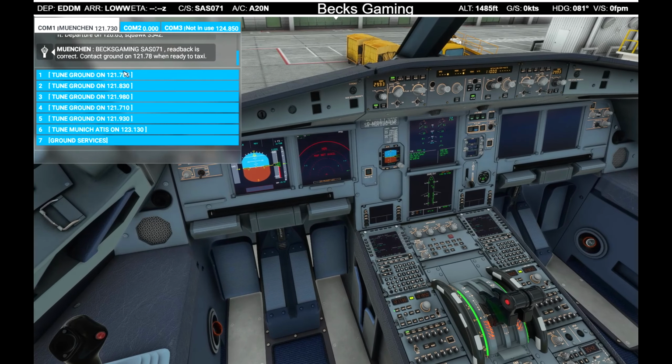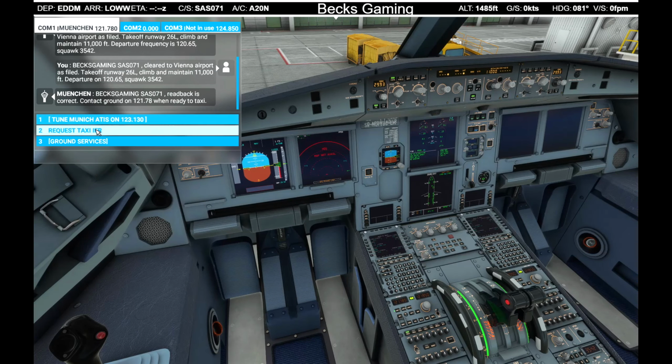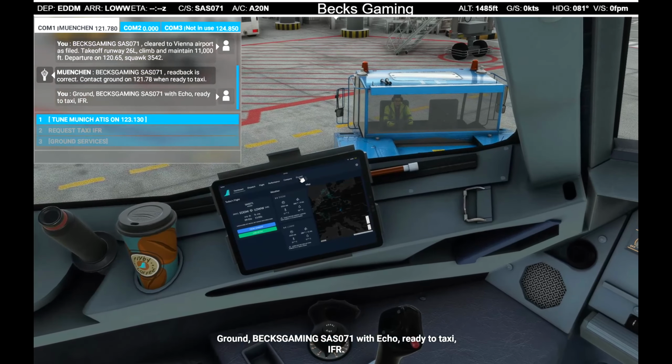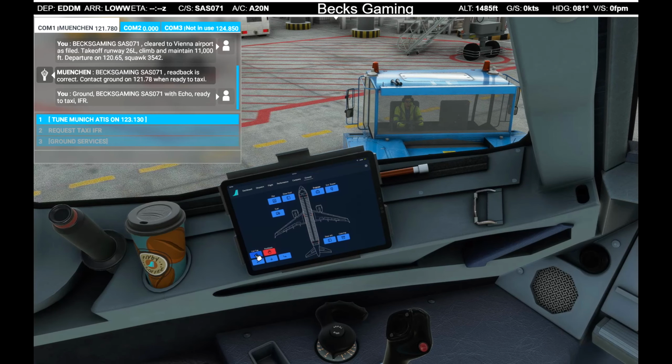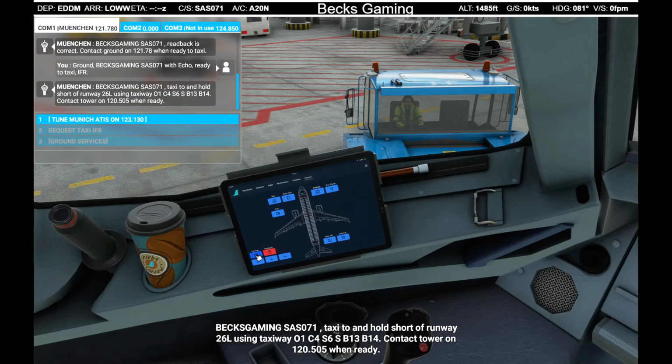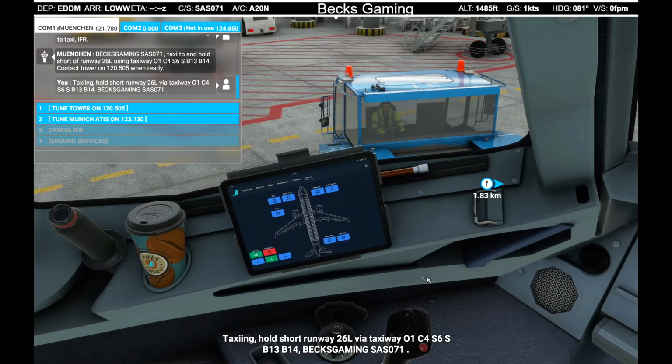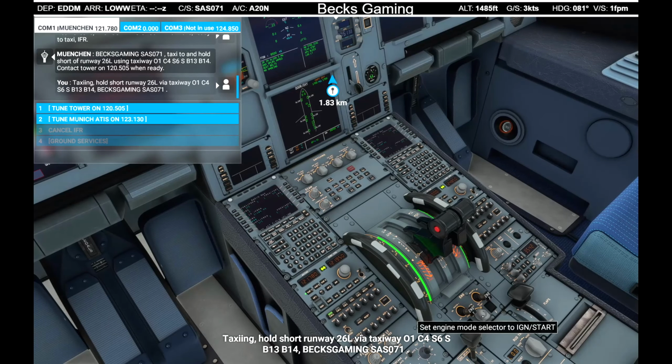We're getting pushback. So let's request the pushback. Once we have the taxi IFR. Ready to taxi IFR. So 26 left. Contact tower on 120.505 when ready. Acknowledge, taxi call hold short runway, pushback 26 left via taxiway Oscar 1, Charlie 4, Sierra 6 and Sierra, then Bravo 1. Let's start the 3 engines. Bravo 1, Bex Gaming Sierra Alpha Sierra 071.